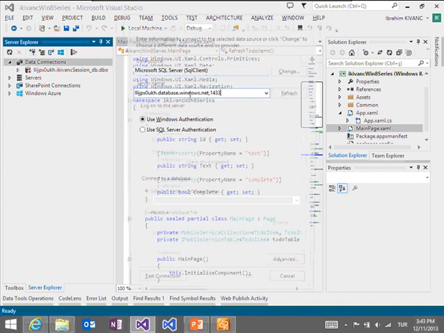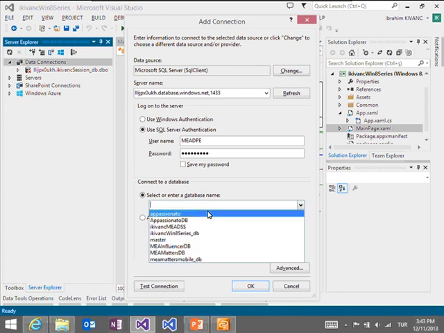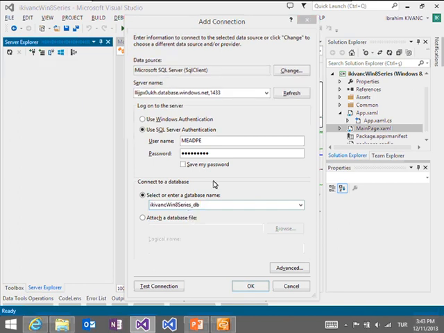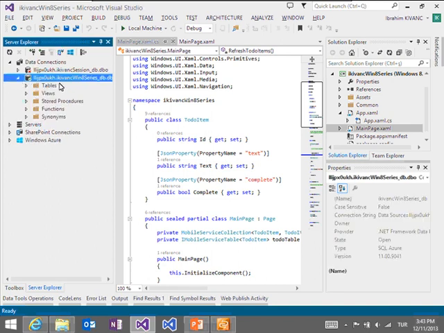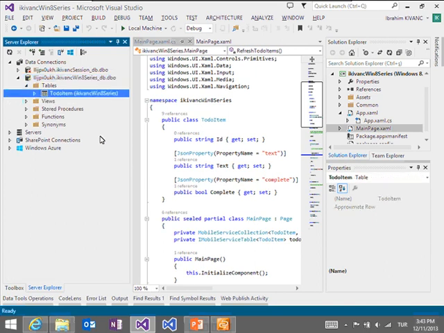I will connect to here with my authentication and type my password, and then I can select one of my databases from here. So basically this is my database for my application for my Windows Azure Mobile Services. So basically I can connect through here, and then I can easily modify that. If I go to the detail, I can see it.